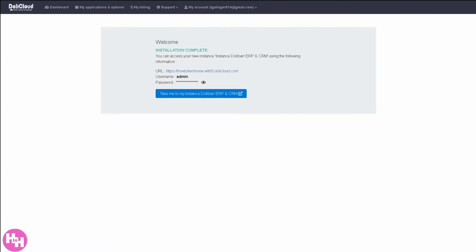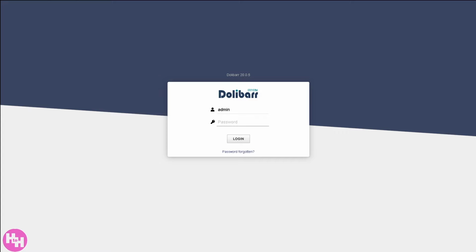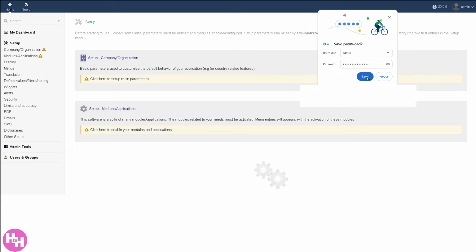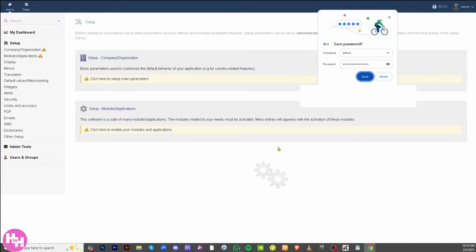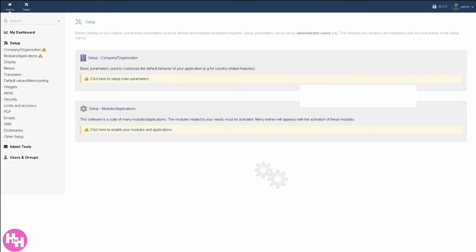Now, once you have successfully created your account, you should be able to click this option right here to take you to the instance Dolibarr ERP and CRM. If you click that, you would be forwarded here and just enter the login and password and then click login. You should be able to successfully access the website.